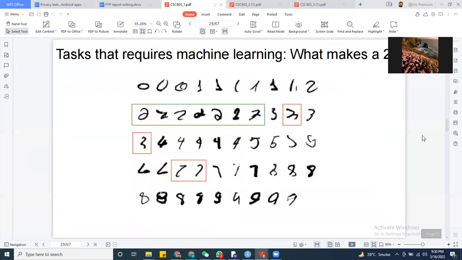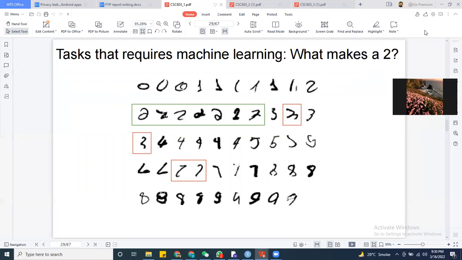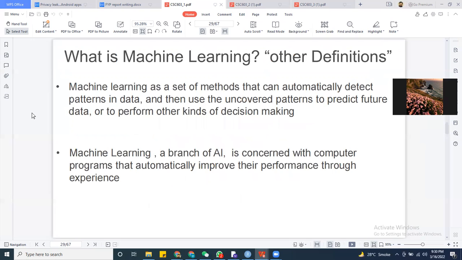Another example of a task that requires machine learning is what makes a tool. You can see that they have discussed different handwritten digits, and we have to define them based on the algorithms.